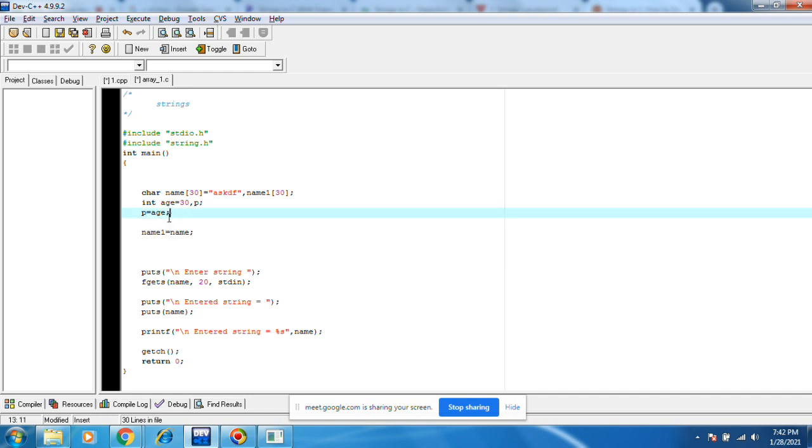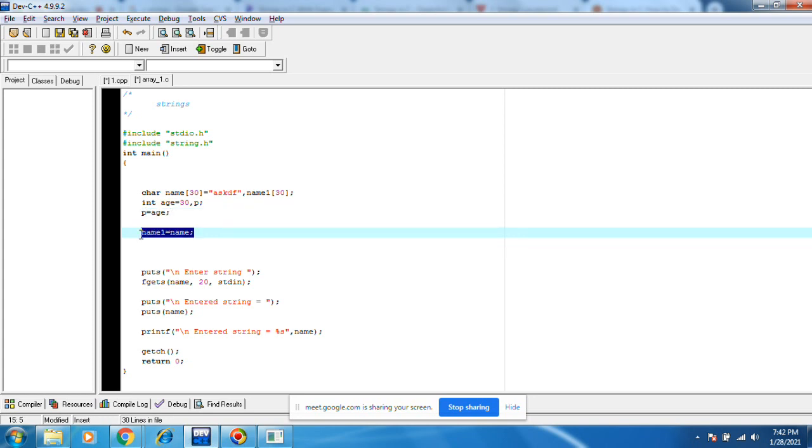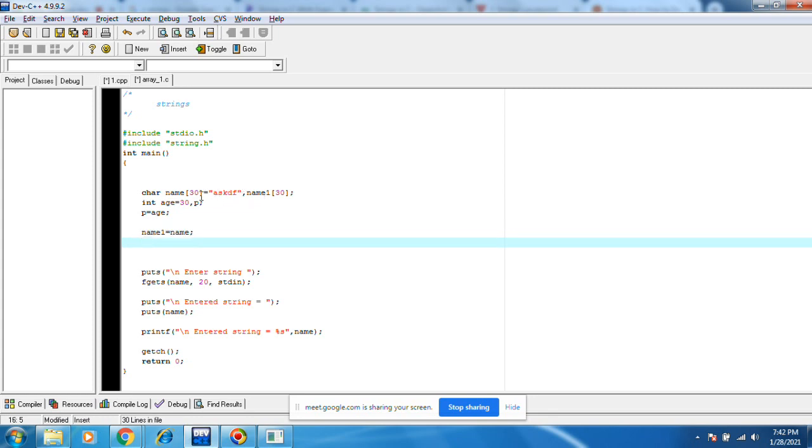For integers, characters, floats, doubles, all these things, it will work. For strings, there is a separate string function for this assigning, that is copying one string to another variable. strcpy we have to use. Name 1 comma name. Whatever the name variable holds, it will go to name 1.